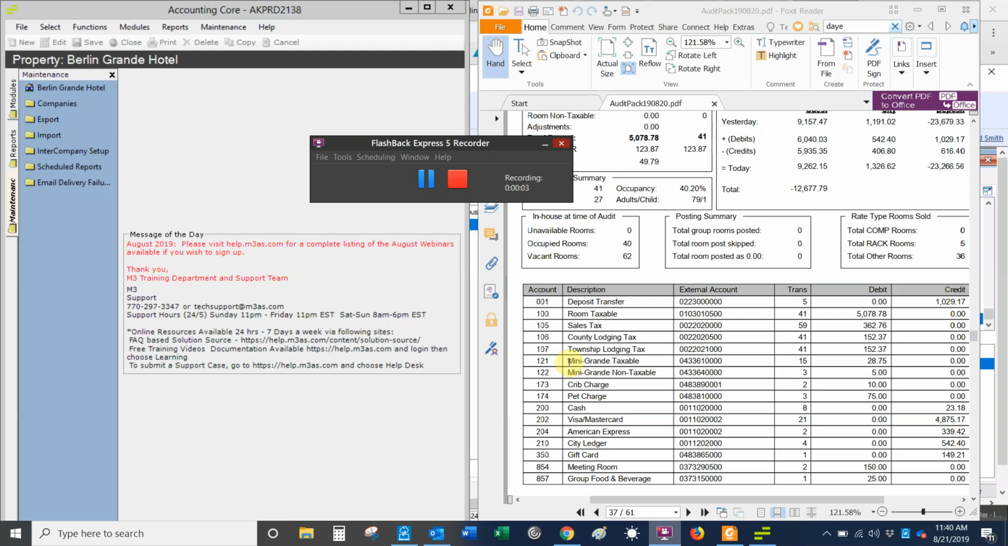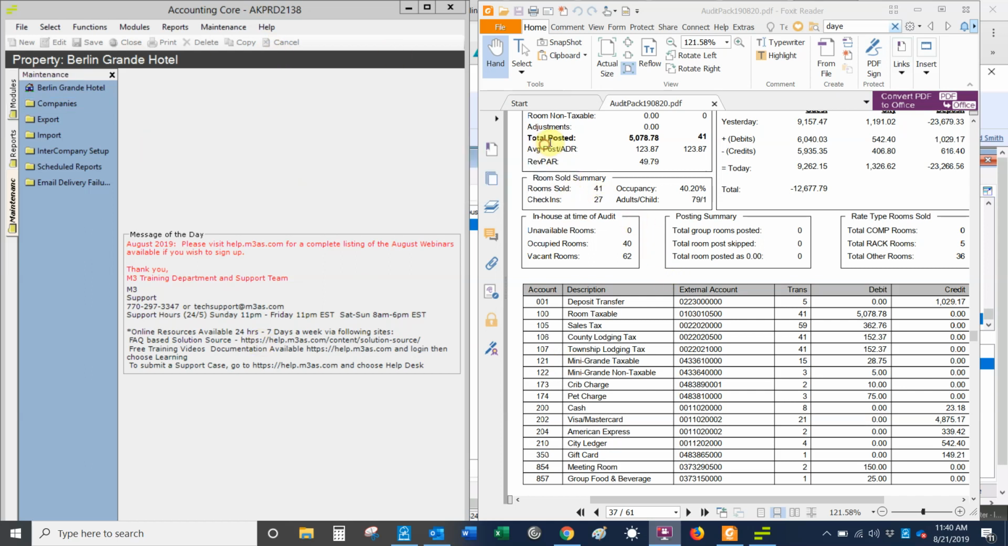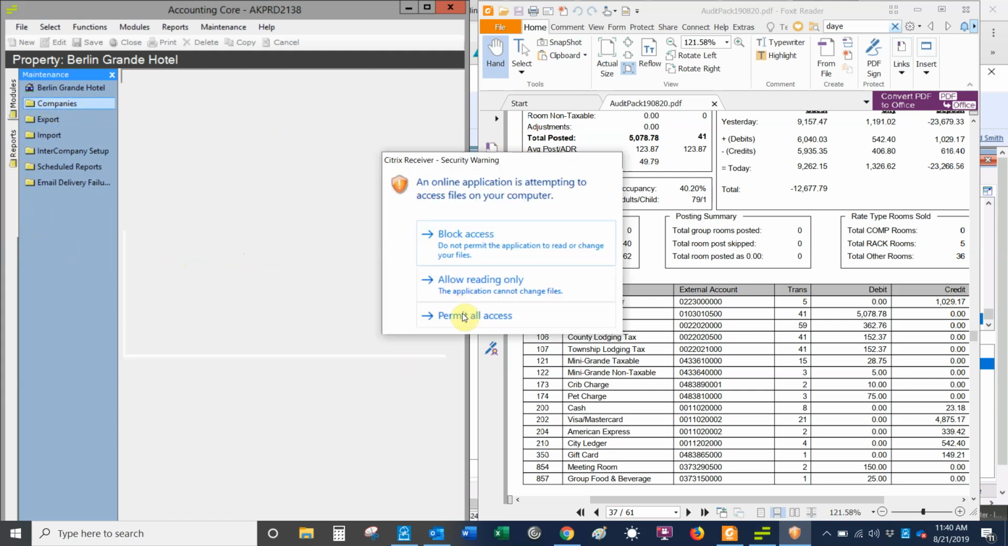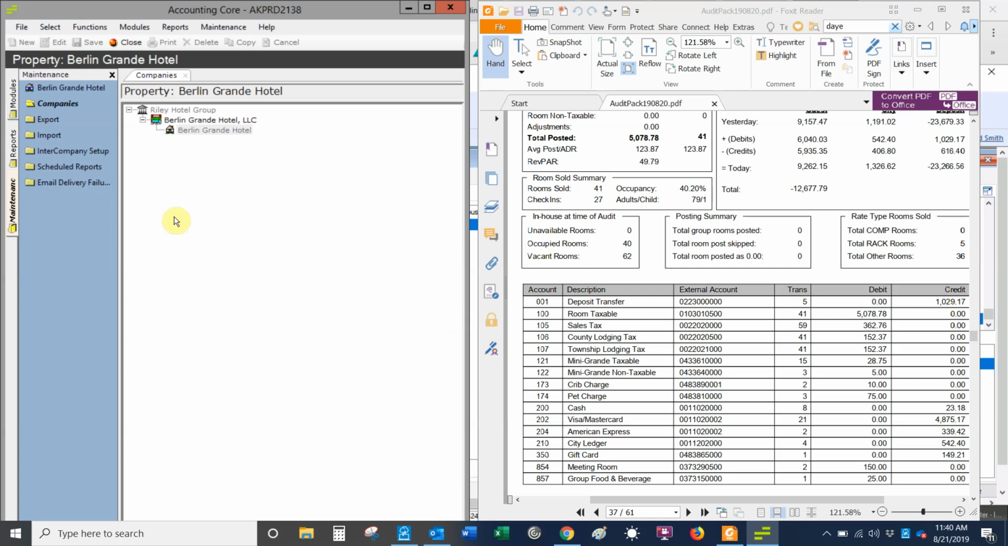Once you have both Accounting Core and the audit pack on the same screen, it's helpful to have a dual screen like this. So we're going to go over to Maintenance and then Companies. We're going to allow all access. Of course, this would be stepped back like this.